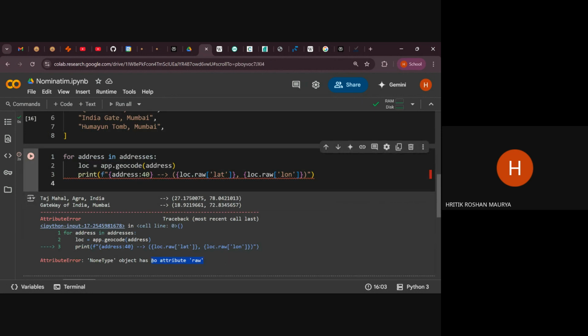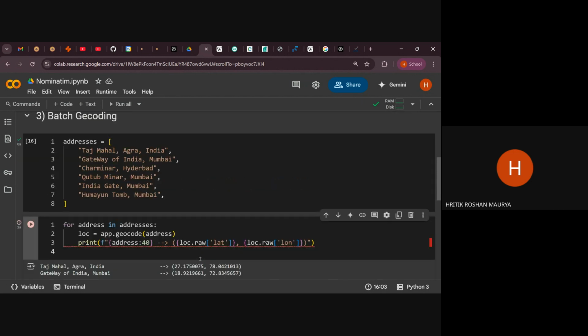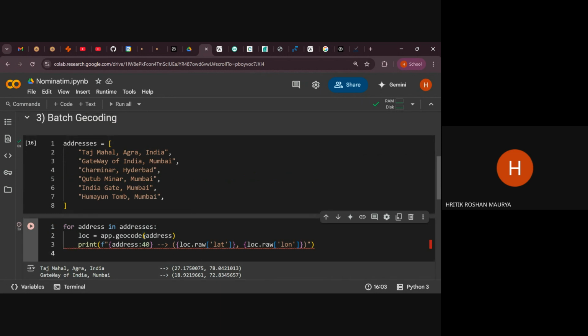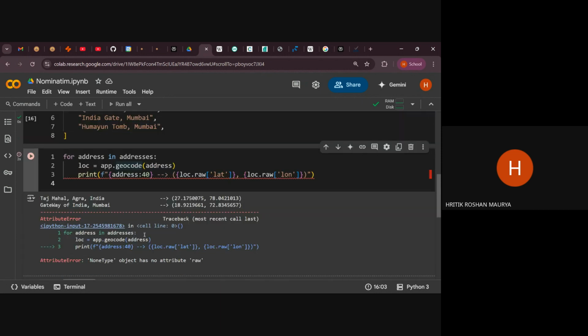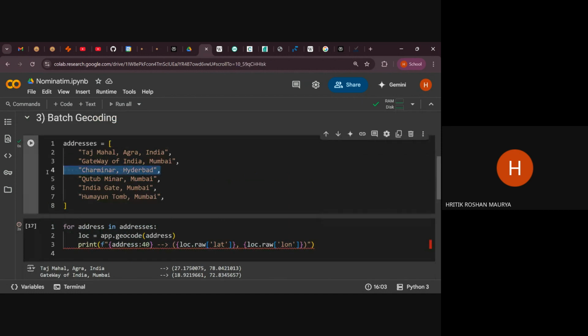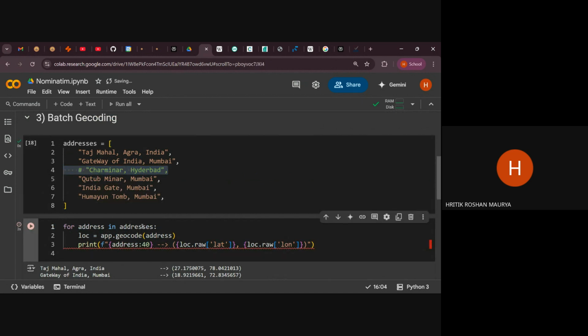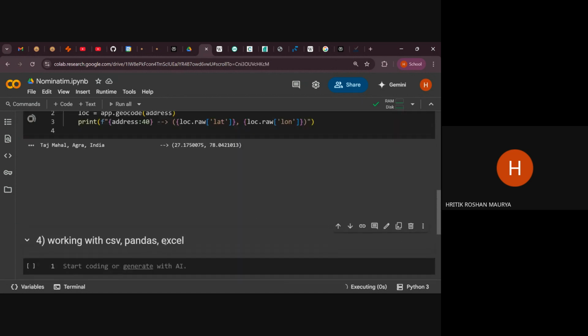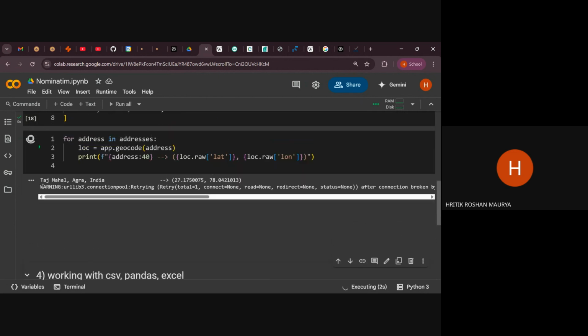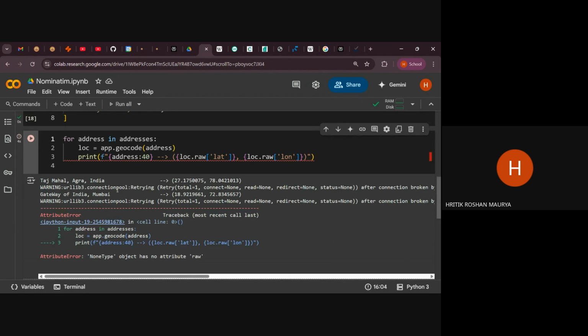Okay, it stopped working because some location it was not able to find. Gateway of India it was able to find, but the Charminar it isn't able to find. Let us try now. You can see there are some warnings. What are those warnings?